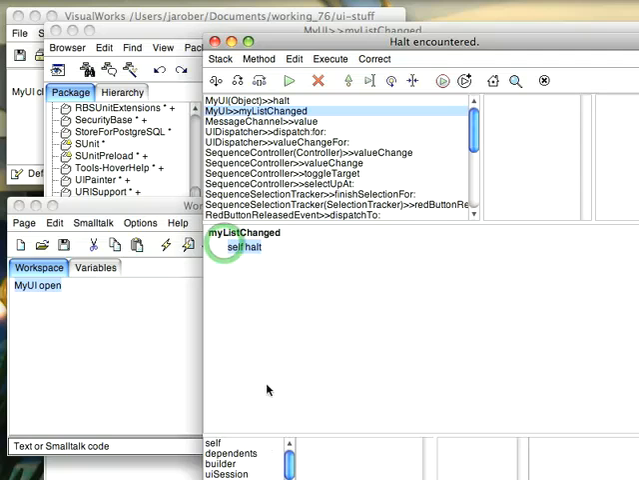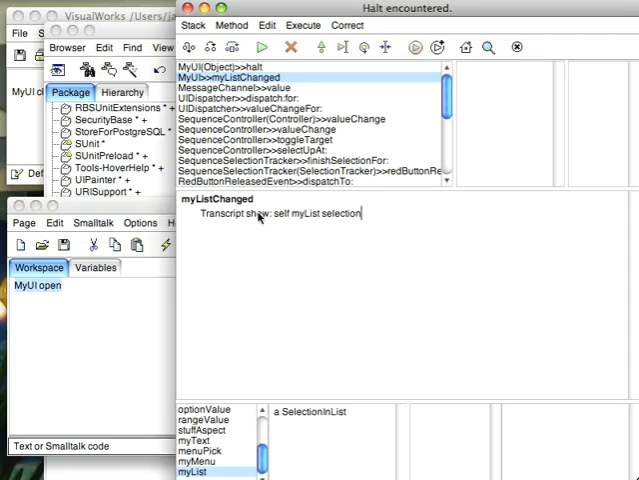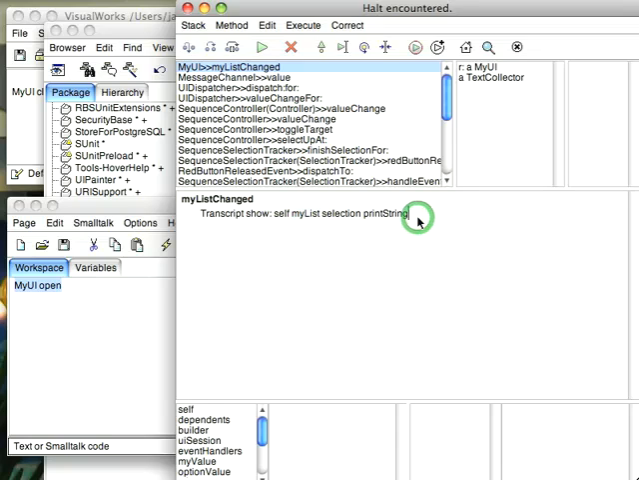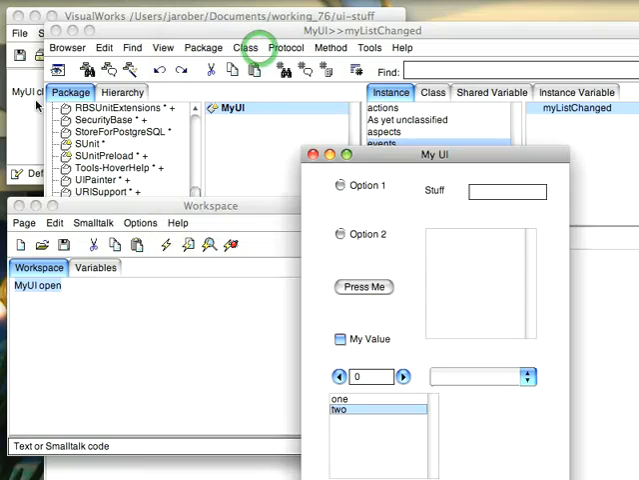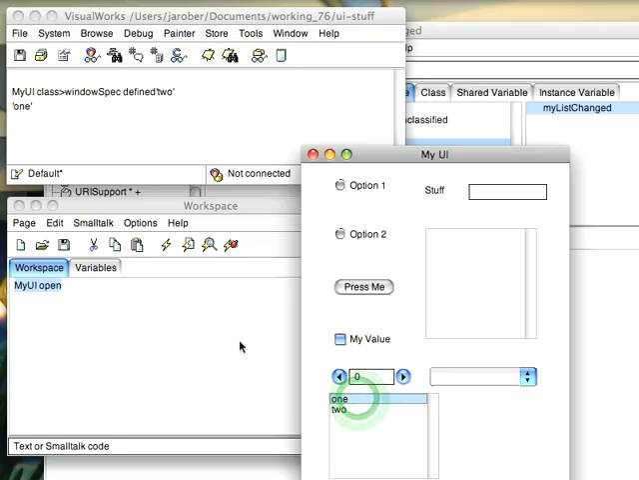Now let's go ahead and see what's going on here. We look at myList down here. It is a selection in list. So to get the selection, I'm just going to report to the transcript. Transcript show: self myList selection printString. So let's just do that, and then we'll put a carriage return after that so we can do it multiple times and get the results. So let's hit return on that, and over here we see 2. So let's go ahead and select 1, and you should see 1. So you see that this is how this works.